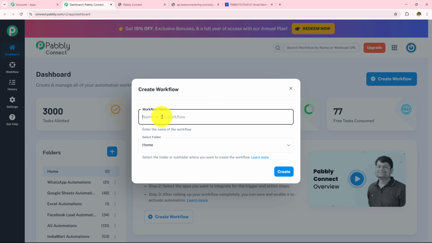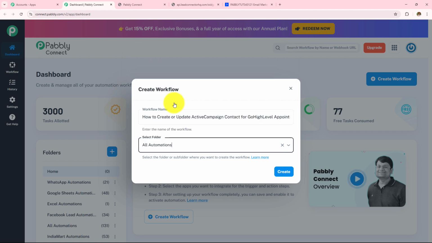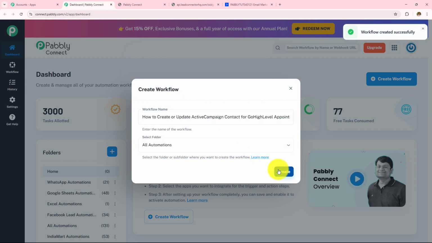So first, let's name this workflow as how to create or update ActiveCampaign contact for Go High Level appointment, and now I need to select my folder. So these are the folders that have been created, and here I am going to select this one, all automations, and then click on create.